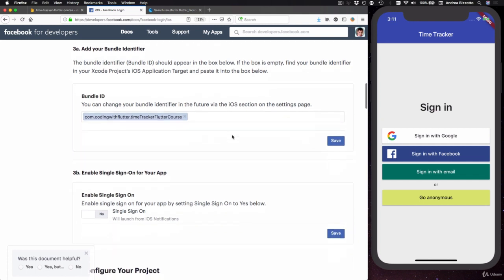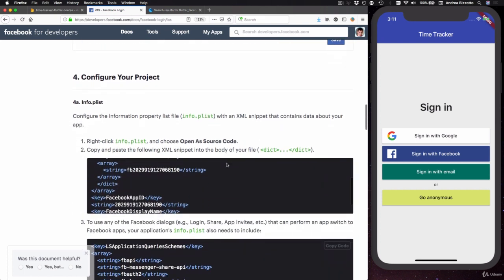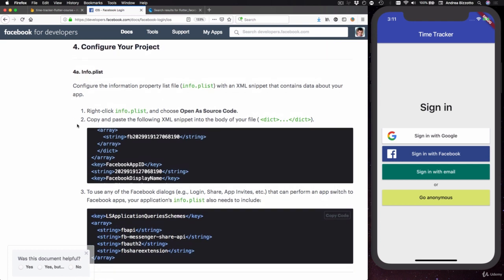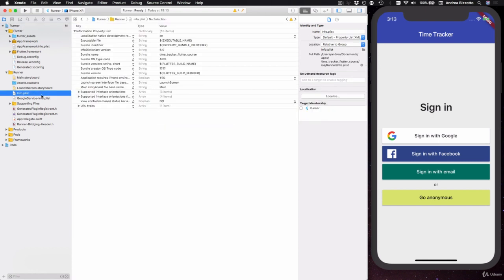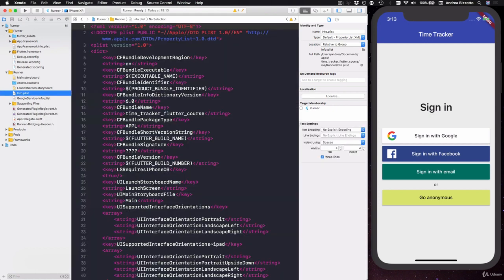Then we can scroll down. We're going to skip section 3b and head to section 4, where we need to configure our project. In particular, we want to configure our info.plist file. To do that, we're going to head back to Xcode and locate the info.plist file, which is over here. Then we're going to right click and select open as source code.